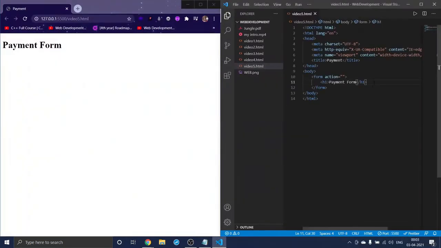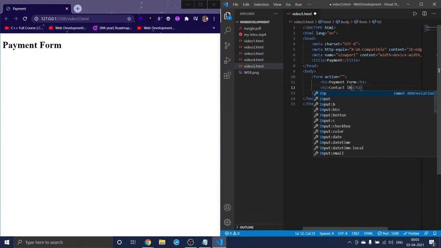So we are done with the payment form heading, and I will give another heading which is contact information. We'll be making a payment form, right? So for that we need contact information. So I'll give a heading, contact information.